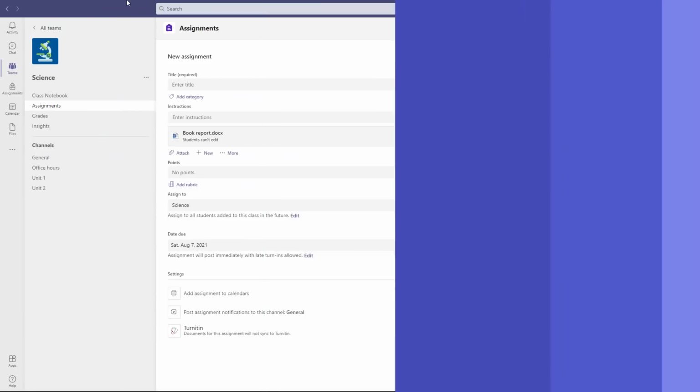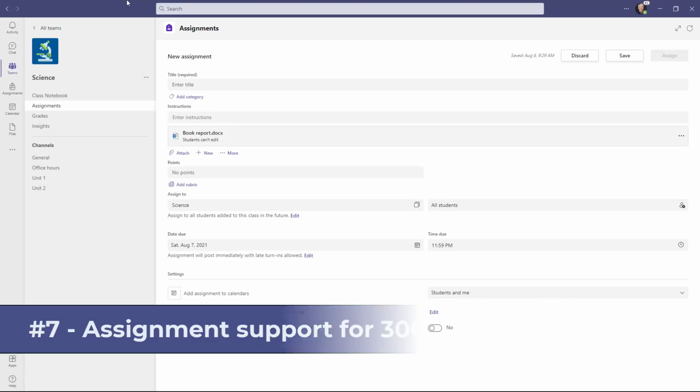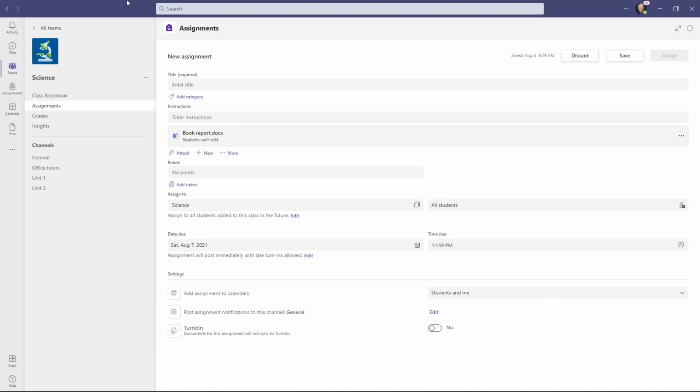So browse around Teams Mobile for EDU and you'll see a bunch of UI updates and improvements to make it more pleasing. The seventh new feature is that we've raised the limit on the number of students you can make an assignment to. The previous maximum was 200 and now we've made it so you can push out an assignment to 300 students all at once. And that also applies to the class notebook as well. I'm not going to show a demonstration here, but just note that the new limit is 300.